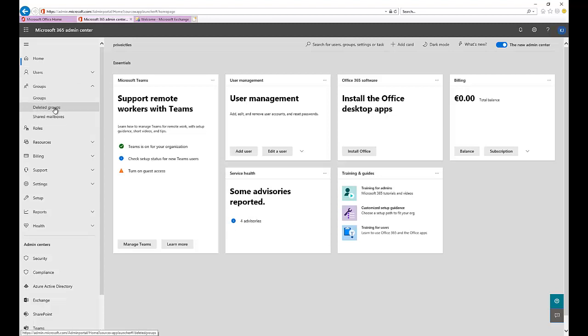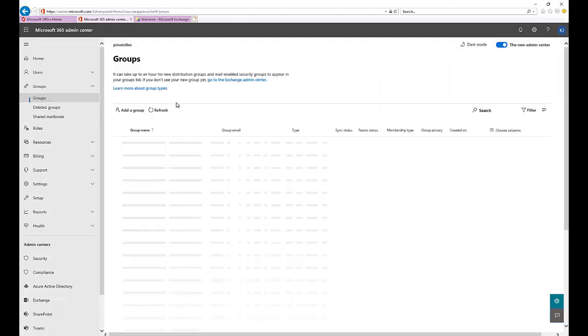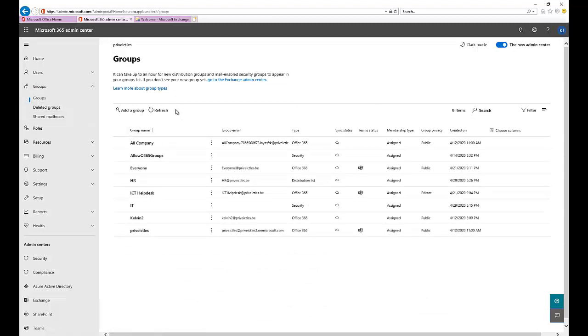and you have the deleted groups which have been deleted. So click groups. When you click groups here, you will see all the different kinds of groups that have been created in your company. And mind you, when someone creates a group in Outlook, SharePoint, or Teams, the group the person creates is going to be populated here in Office 365. So to create a group, you will click Add Group.